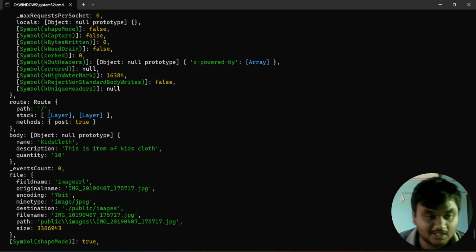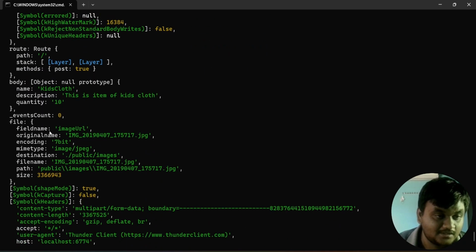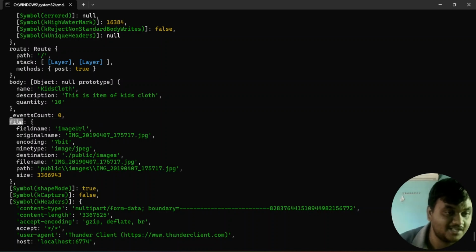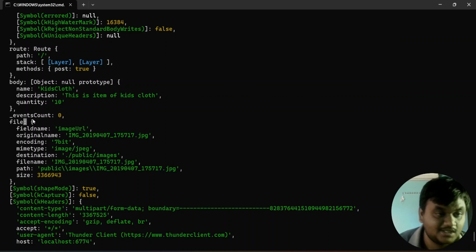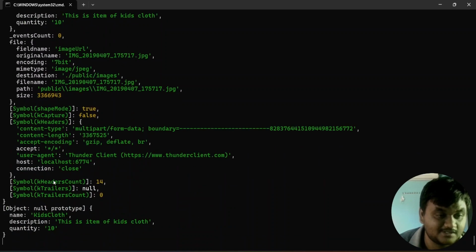There is a section called request dot file. It only contains the one file. If I am sending multiple files, it will show in one more object called files. In the files, the field name is image URL and the original name is this one, like img2011, and encoding is 7-bit. Like these are our path and size, destination. These are what the files contain.